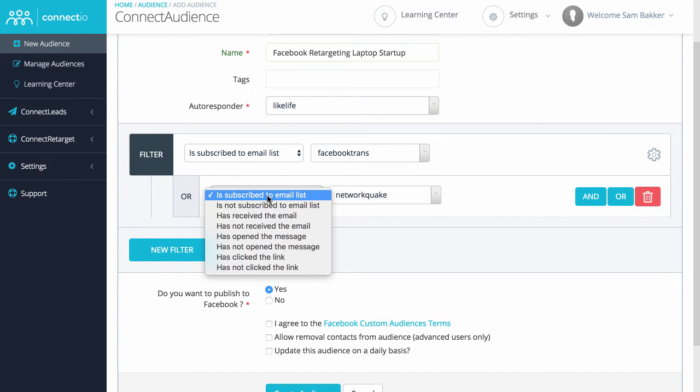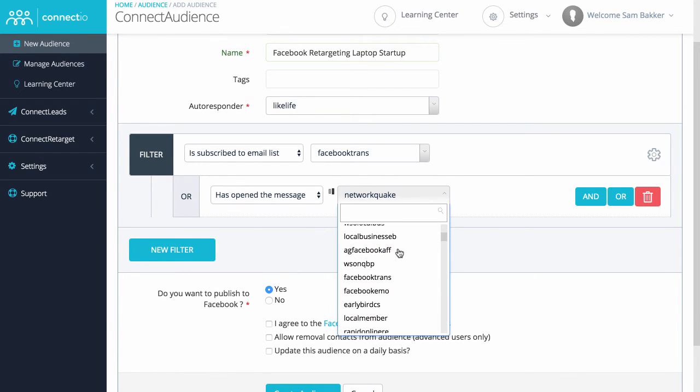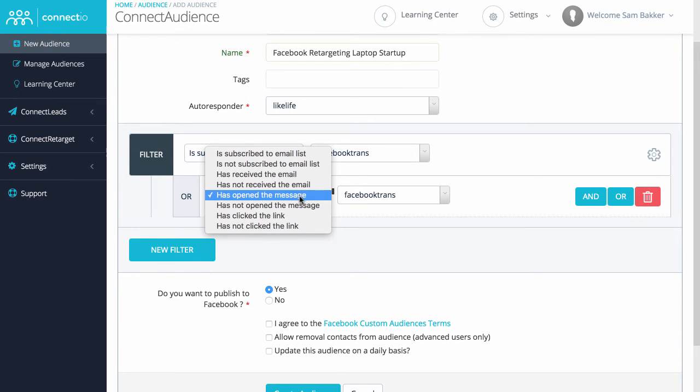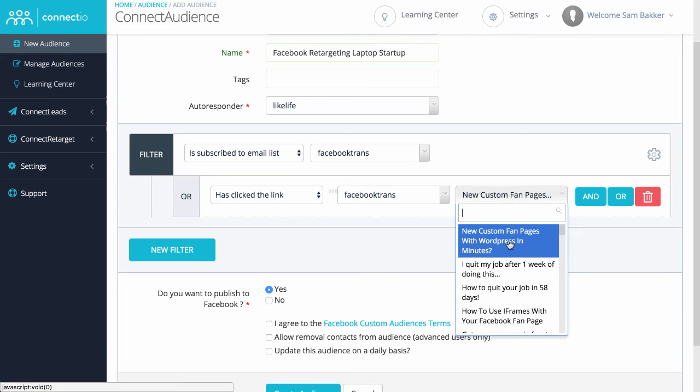So say for example, you could say people inside of this list that have subscribed to this email list, and I want to also focus on people that have opened a particular message inside of, say for example, my Facebook trends list. Okay, so I'm going to load this up, it's going to connect with Aweber, and then I can find the messages that have been opened and sent out, and I can use this data as well. I could also find the people that have clicked a specific link, and you can see here that a link will come up.